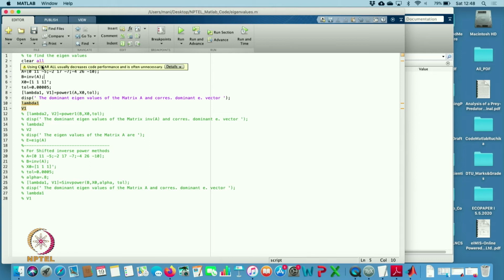Now, this is clear all, clc. Now, I define the matrix, whatever the matrix we have done in the lectures, that is 0, 11, minus 5, minus 2, 17, minus 7, minus 4, 26, minus 10. So, they are the same eigenvalues we have taken.